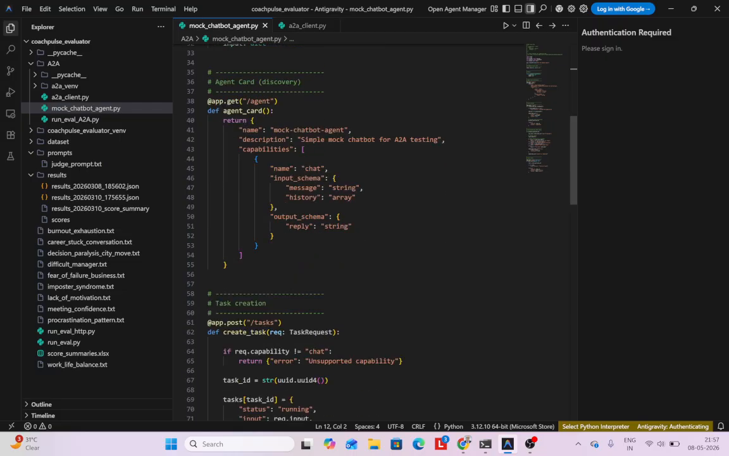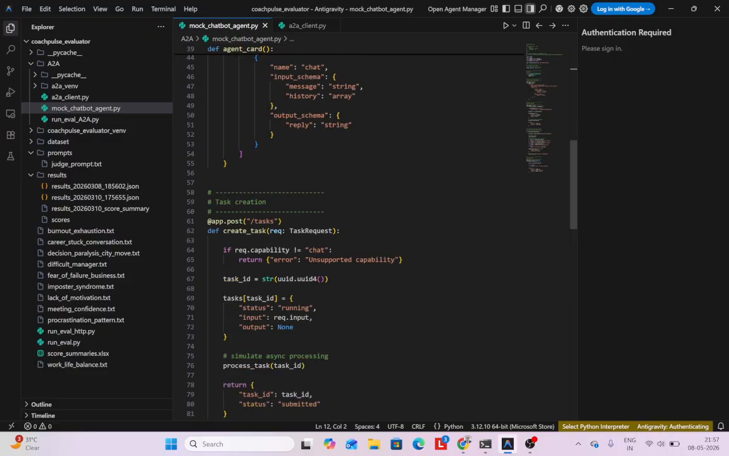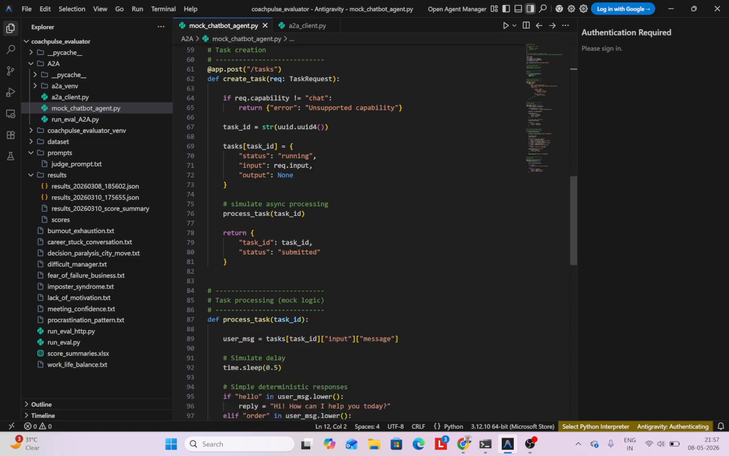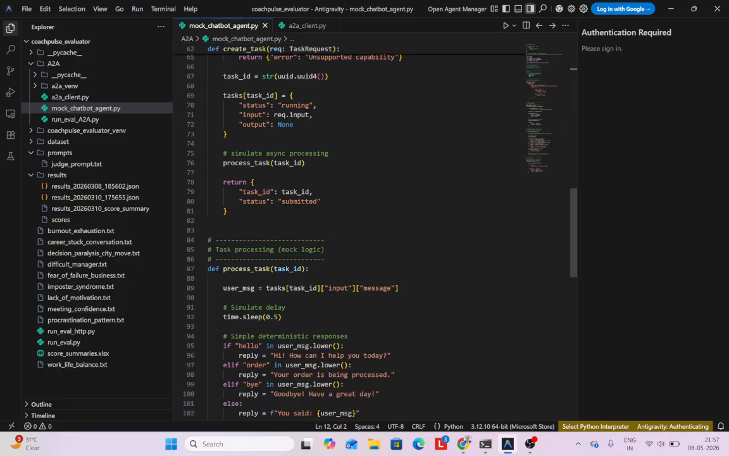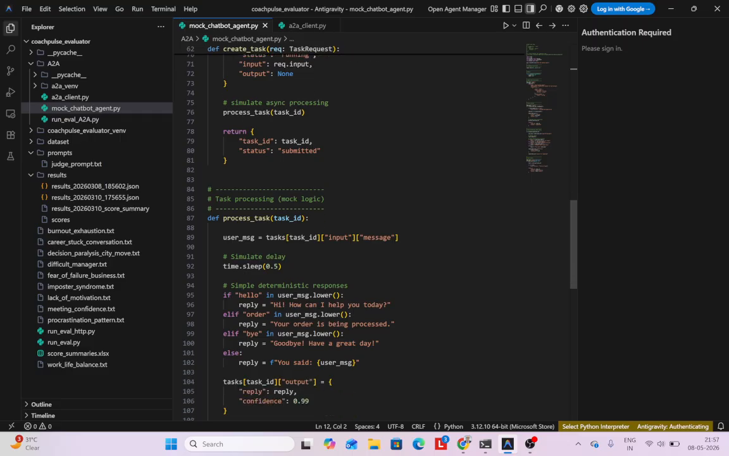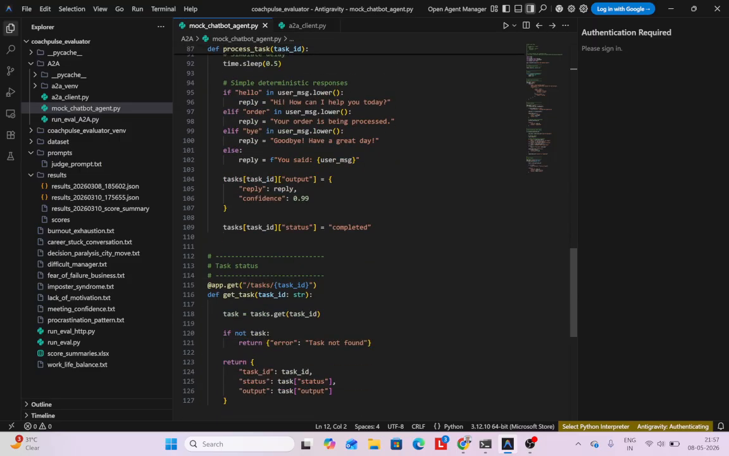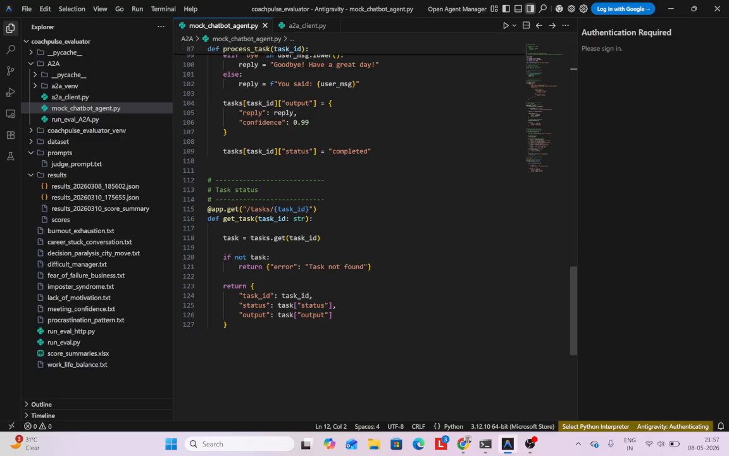The next endpoint is tasks. It's going to give the ability to create a task, and we can create only chat tasks, because that is the only capability it has. It has an internal function called process task, which is going to process the task that got created. Since this is a chat agent, it's hard coding responses. When you say hello, it will say, hi, how can I help you today? Then you can check the status of the task. As simple as that.